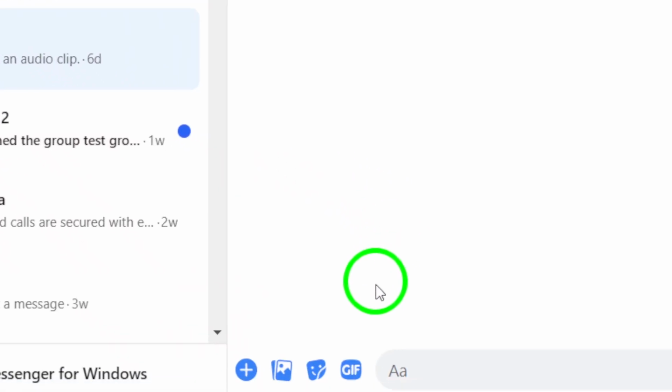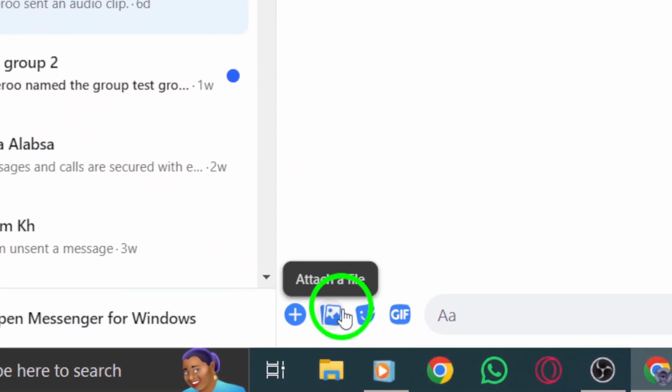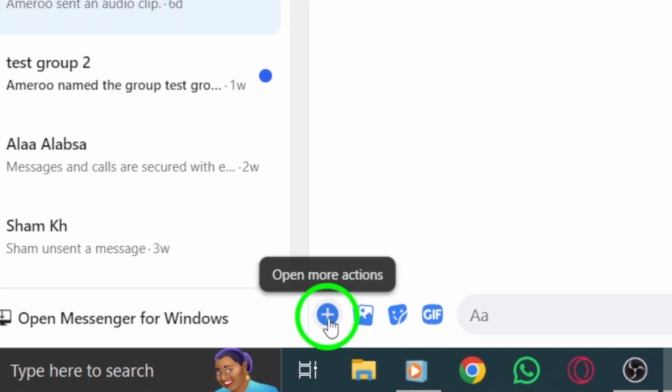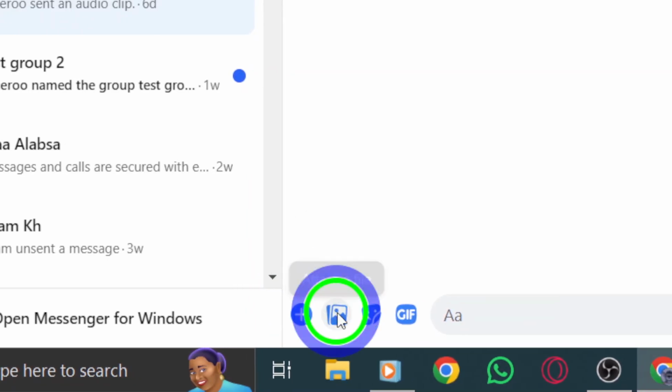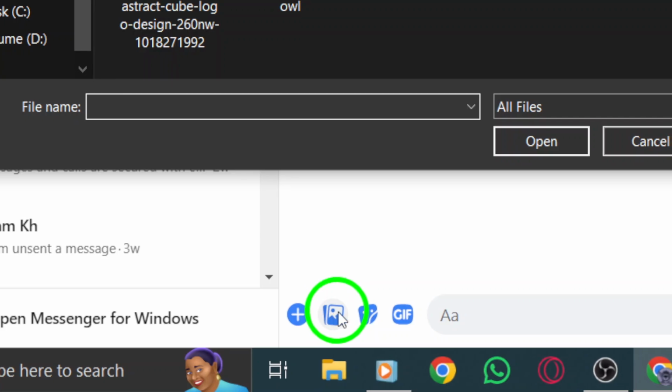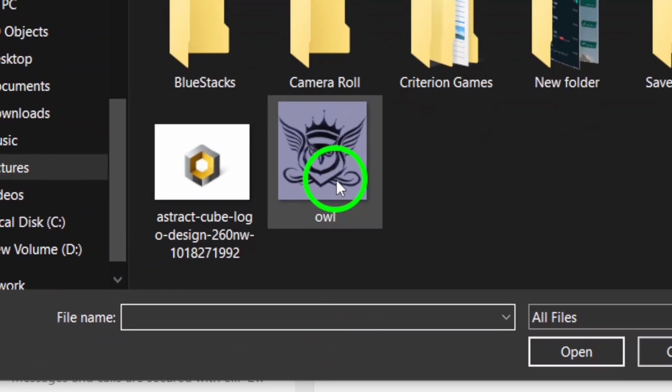Locate the photo and video icon at the bottom of the chat interface. If you don't see this option, simply tap the plus symbol next to the text box to reveal additional features. Click on the photo and video icon to initiate the process of selecting the videos you want to send.